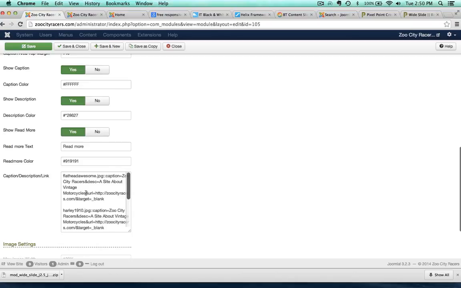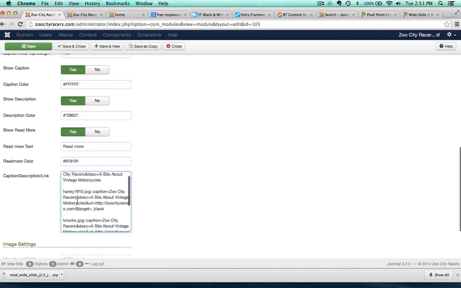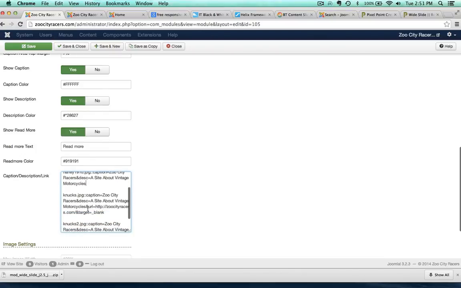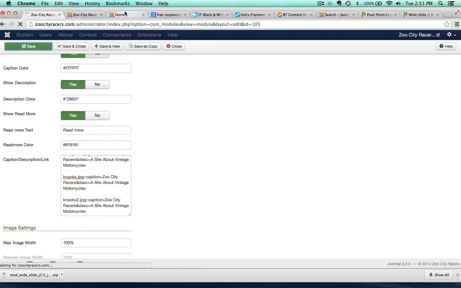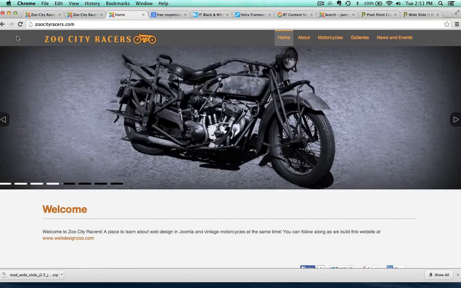Okay, so right after the word motorcycles, there's the link. Okay, it's the ampersand URL equals and then the link. I just deleted that. I'm going to go ahead and do that to this one as well. Okay, no reason to have those on there. I don't really want the read mores on my image slider. Okay, the reason why I don't is because I'm going to have a different article display that's going to be below it. Okay, so anyway, let's go ahead and see what we did.